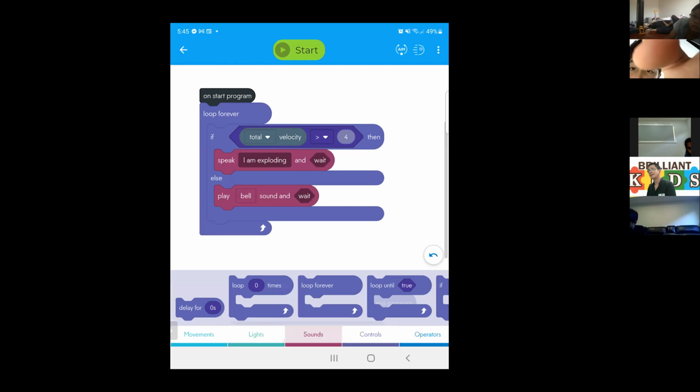Okay, you see that program? All you need to do is hold the Spiro and start moving very quickly. So what does the condition say? If the velocity is greater than 4, then speak "I am exploding." Else, you play a bell sound.